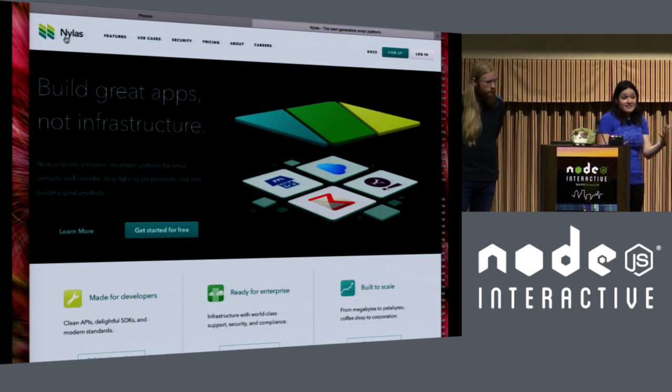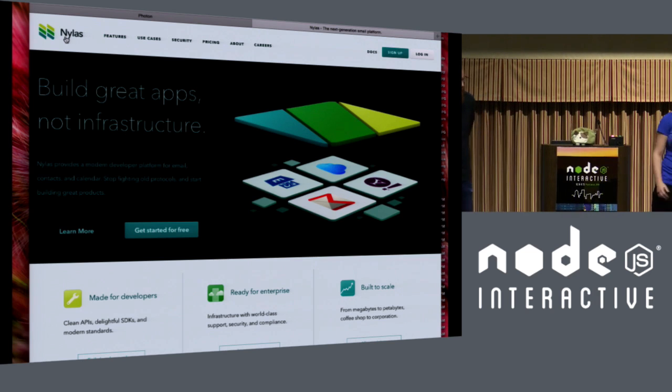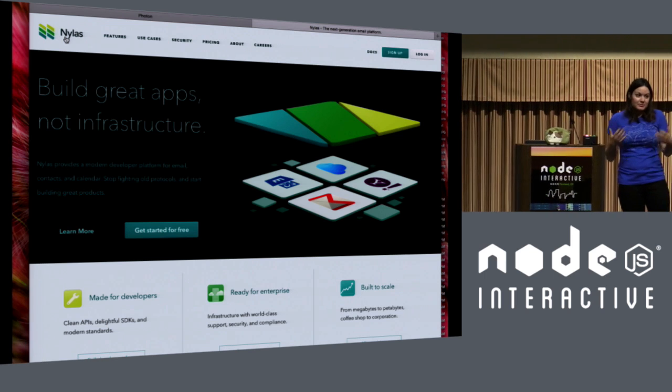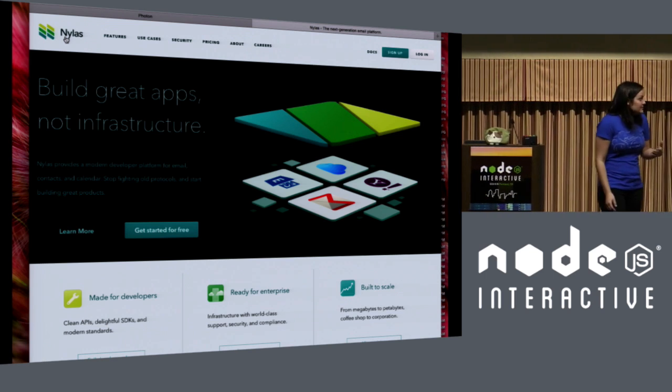And this team at Nylas are building Electron apps. A lot of this is new, right? Electron's been open source for a little over a year, and it was called Atom Shell up until earlier this year when we finally decided we had to give it its own name. People are using it, but a lot of this is really emerging now.